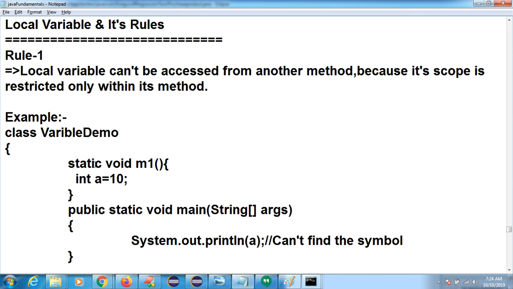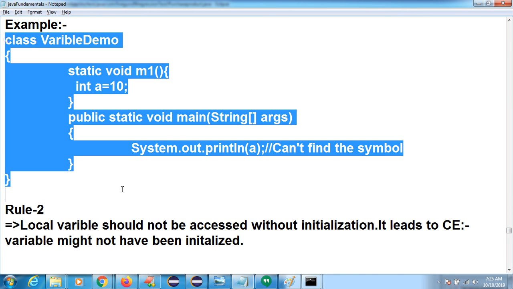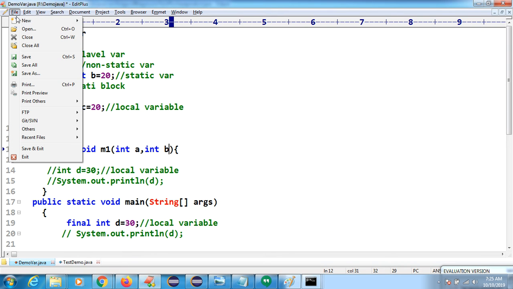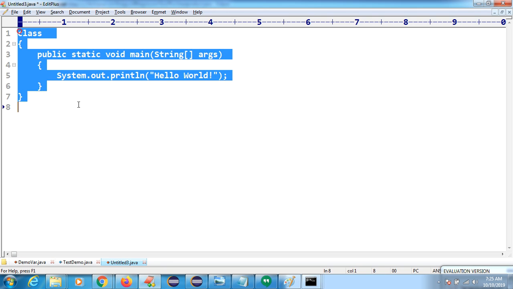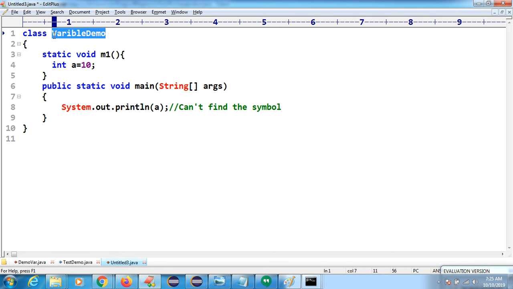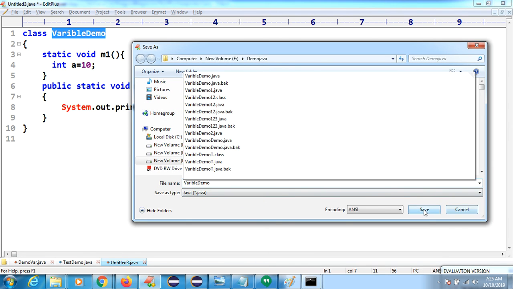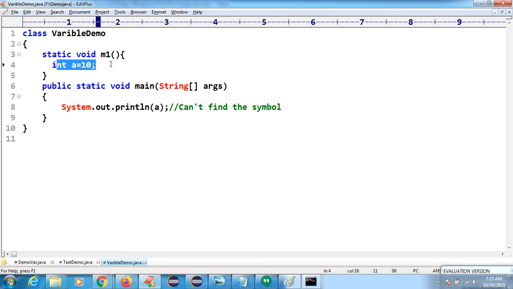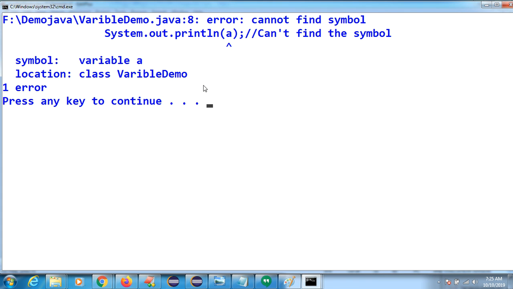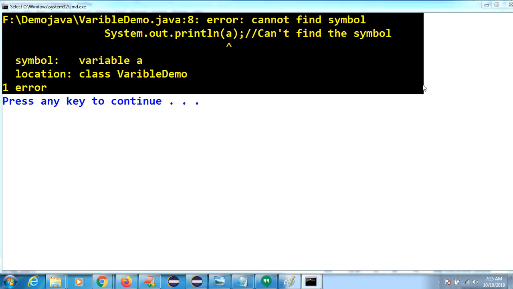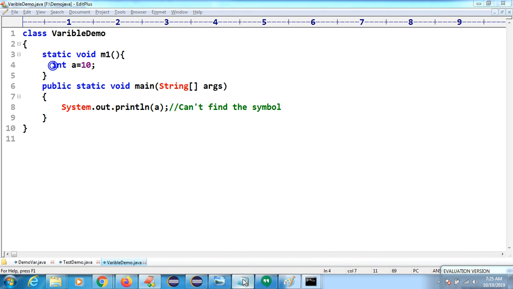Now local variable and its rules. A local variable cannot be accessed from another method because its scope is restricted only within the method. So here, when you are creating the local variable, this variable we have created inside this method is called a local variable. If we try to access it outside this method, then the compiler cannot find the symbol. Why? Because the scope is inside this method. So this is the first rule for the local variable.